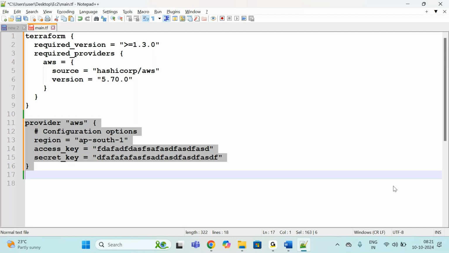You are maintaining these access keys and secret keys in the source code and committing into the version control system. Whoever has access to the version control system will be able to see these keys, and there is a possibility that they can misuse them in other programs or applications. So we should not maintain this in the version control system. There are different ways to provide these details, that we will see later.